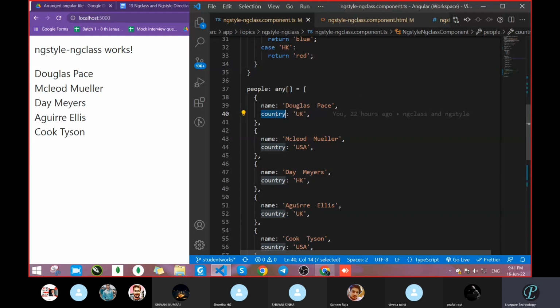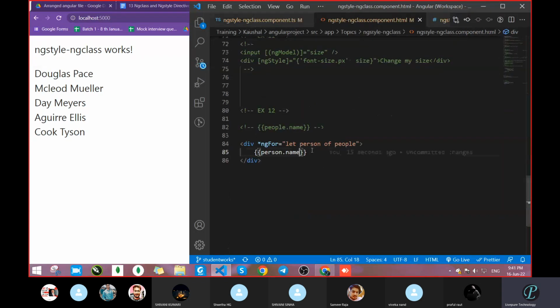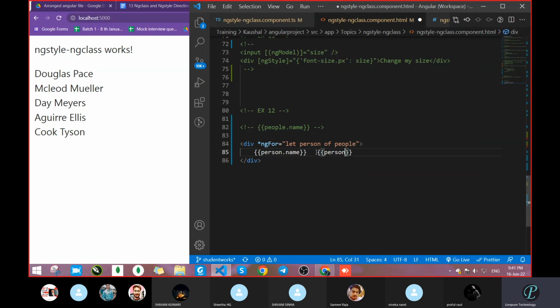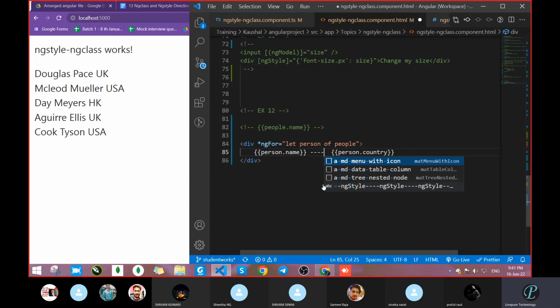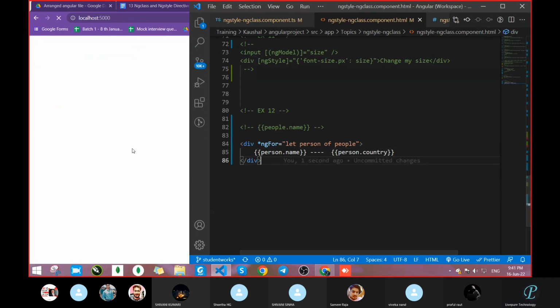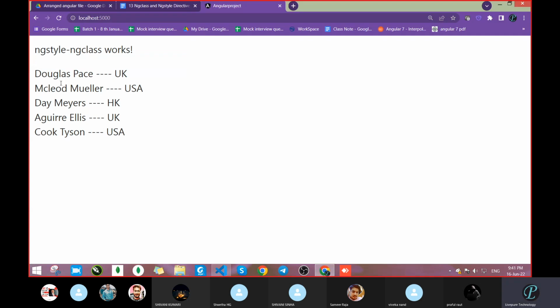And here, country. I want the country also. Nothing I have to do, again you have to write one interpolation. So how will we write country? Person, because on each loop, the person variable is getting the value. So person dot country. Let's save. And if you want to pass something here, you can, it's not a problem. Let's save. Got it?